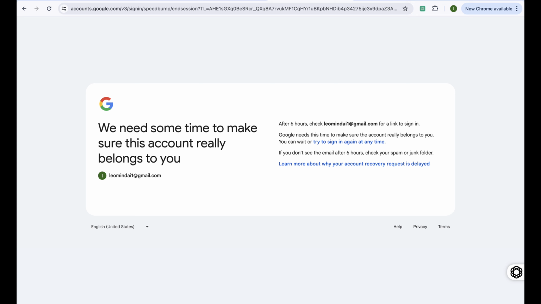Deleted Gmail accounts can usually be recovered only within a short time. If too much time has passed, recovery may not be possible. And that's it. That's how you recover a deleted Gmail account in 2026.